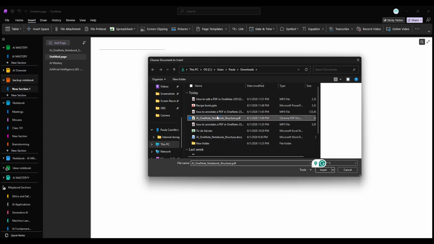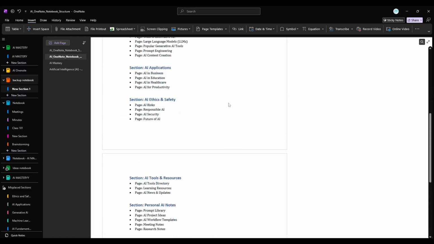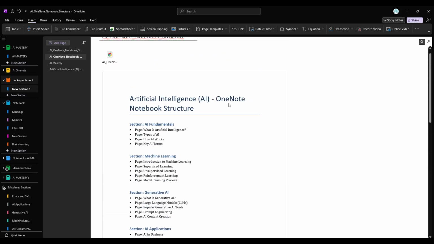If you're on a Mac or using the web version, the process is a bit simpler. Go to the Insert menu, choose File, and select your PDF. Or, even easier, you can just grab the PDF file from your computer and drag it directly onto your OneNote page. Same result, just a little faster.